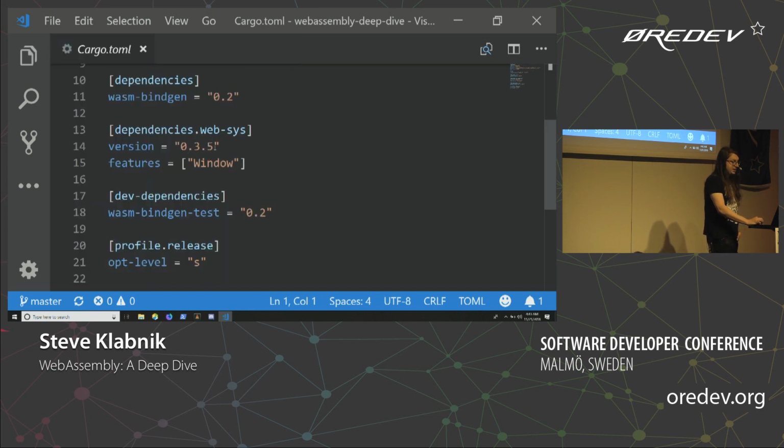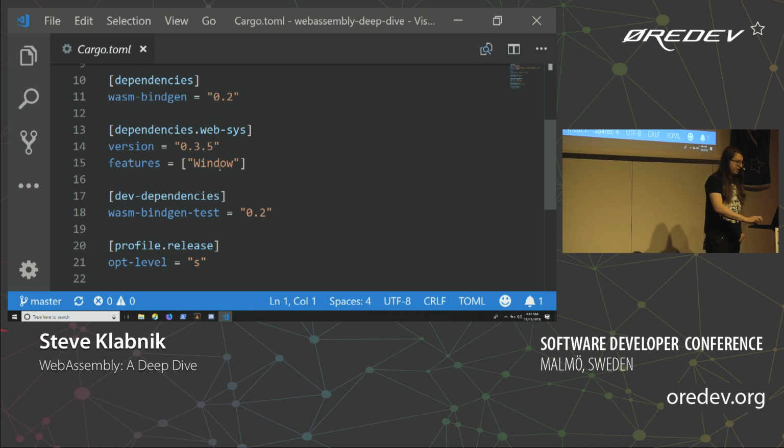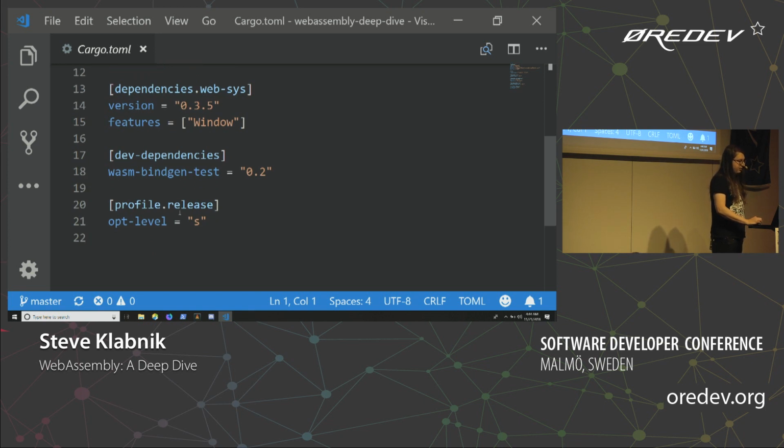And then for web-sys, we need a little bit of configuration. Because you probably don't want to include the entire web platform in the binary of every single WebAssembly binary that you build, web-sys and js-sys have these feature flags that let you toggle the exact features of the platform that I'm using. So here I'm only including support for Windows stuff, since we're only using Windows stuff. And then there's some test shenanigans. And then finally, we're going to tell Rust to optimize for size.